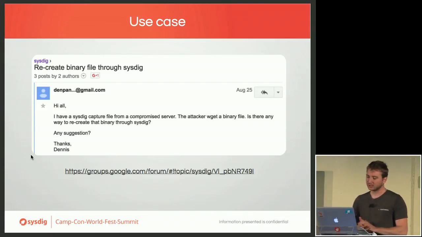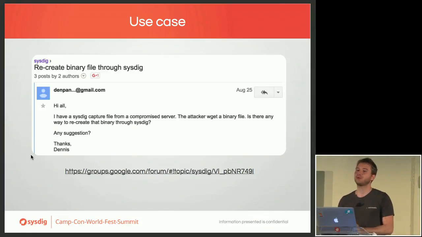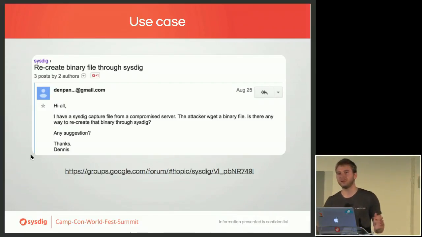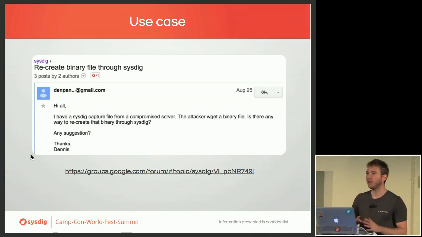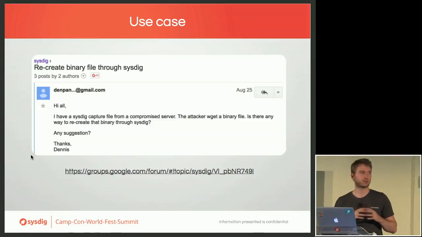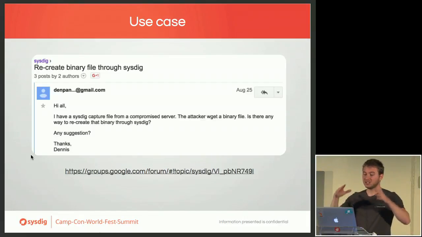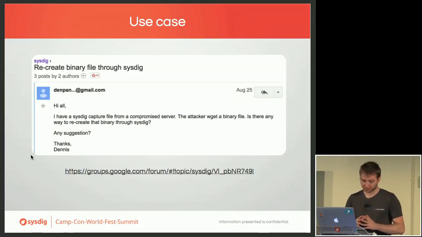where this guy said, all right, I have a Sysdig capture from a server that was compromised. On this server that was compromised, the attacker did a wget to download a binary file. Of course, I don't have access to the server anymore because it has been tainted and whatever, but I still have access to the Sysdig trace file. Is there a way through which I can reconstruct that file? This is really the perfect use case for a custom chisel.